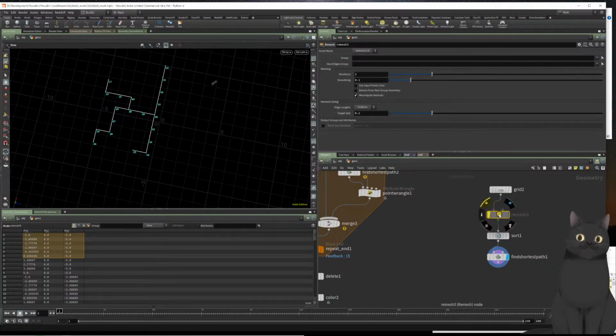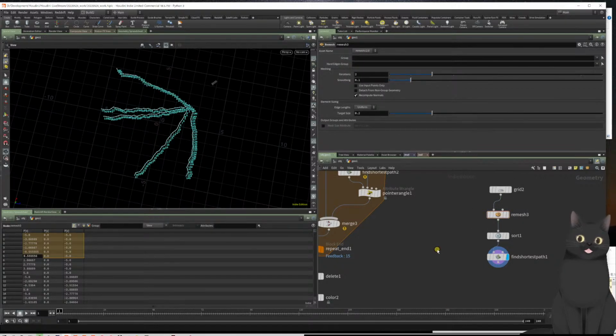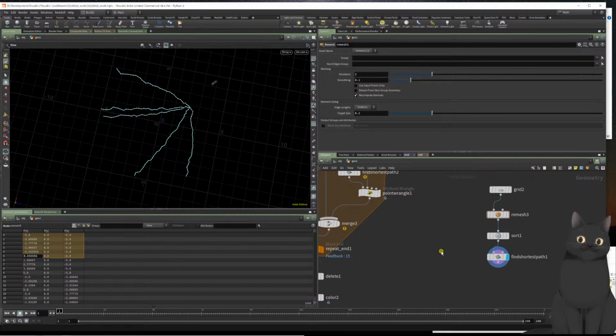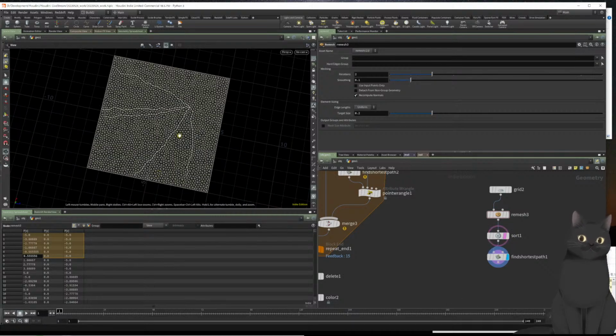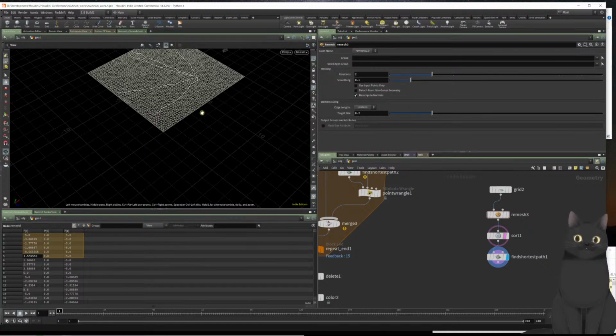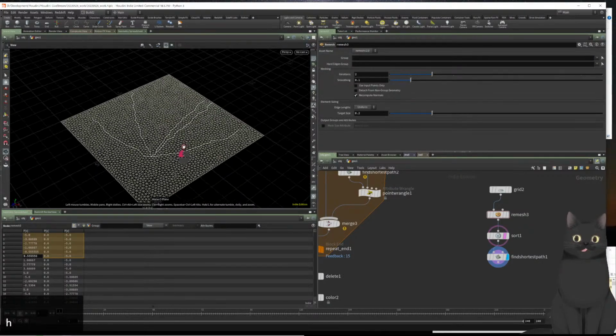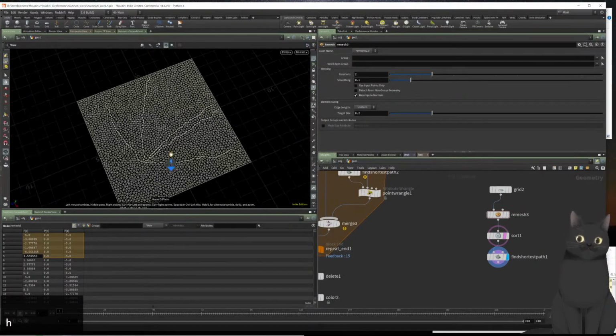You can see the simple shortest path system. What it actually does, let's show the geometry. It tries to create a shortest way from the start point and the end point, and this way is relatively straight. So this line is relatively straight and all the lines are relatively straight.